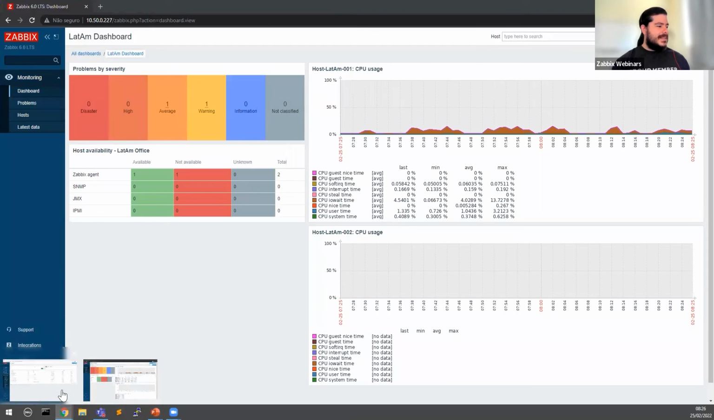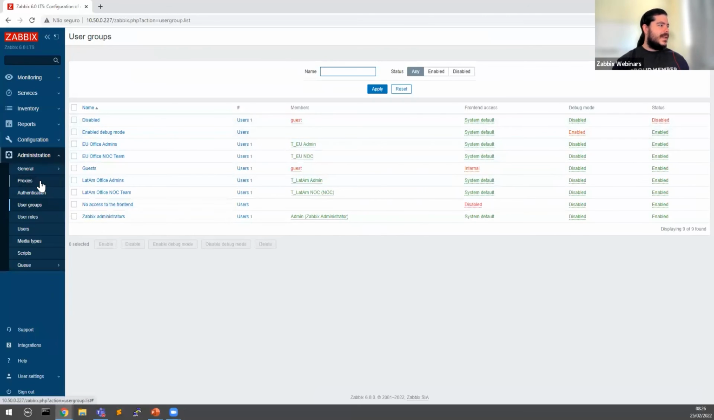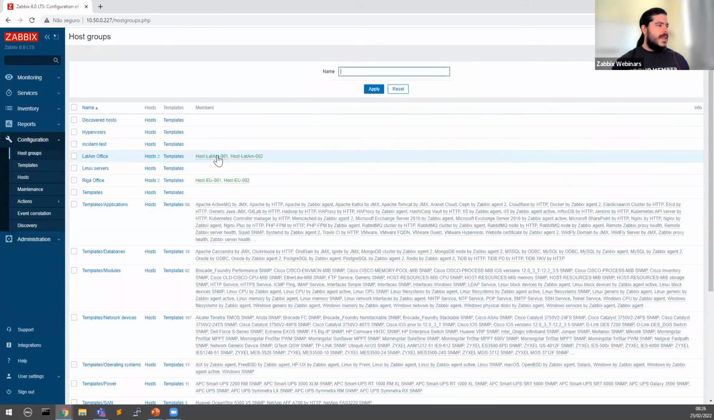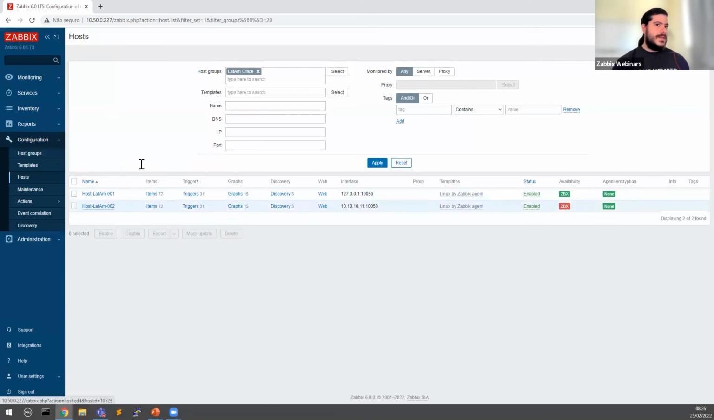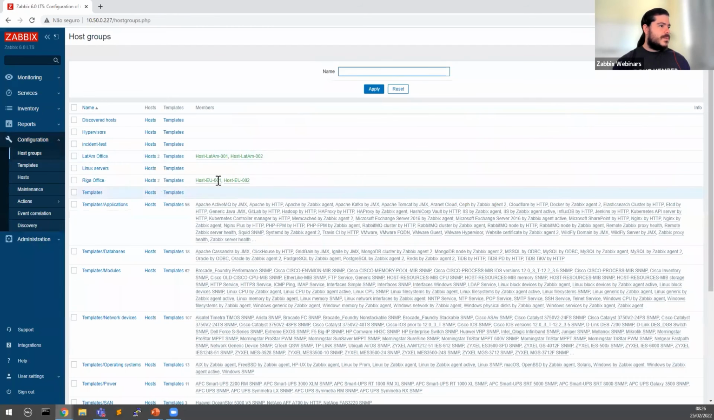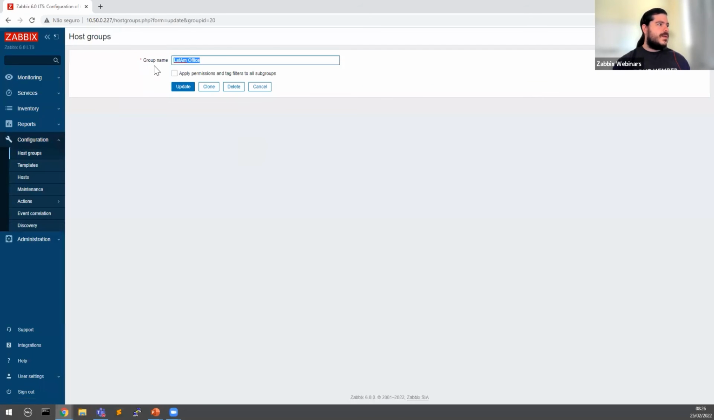If I accidentally happen to add this, let me see here, configuration, host groups. If I accidentally happen to allow this guy into this group, there will be problems, because let me just show you this. Host groups, at an office, okay.